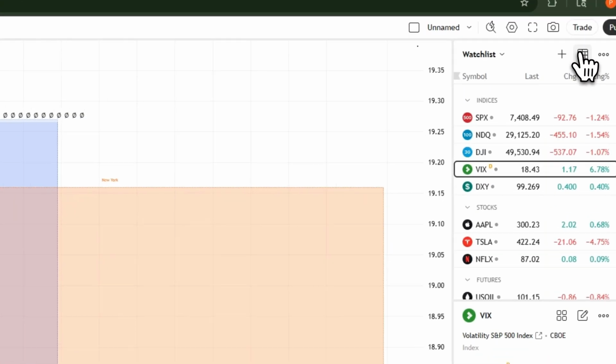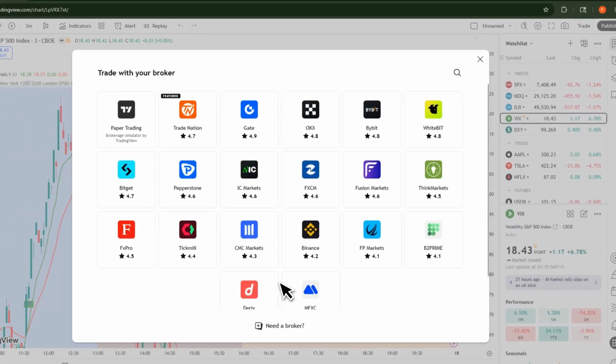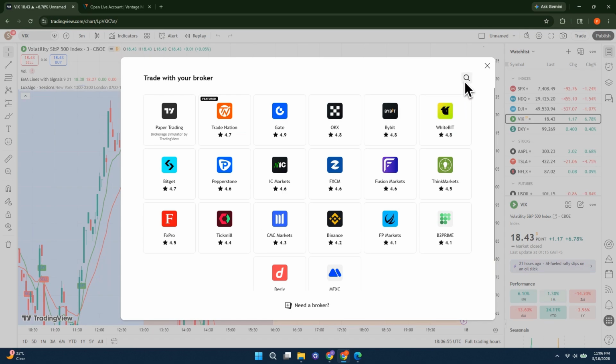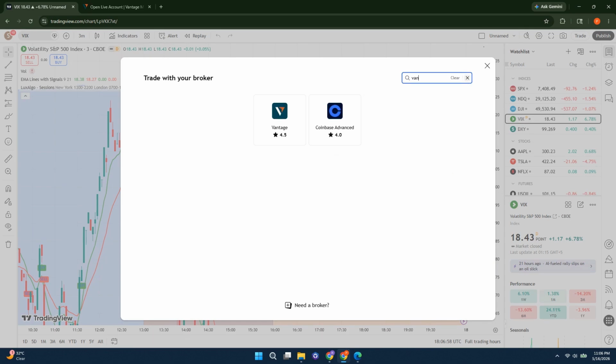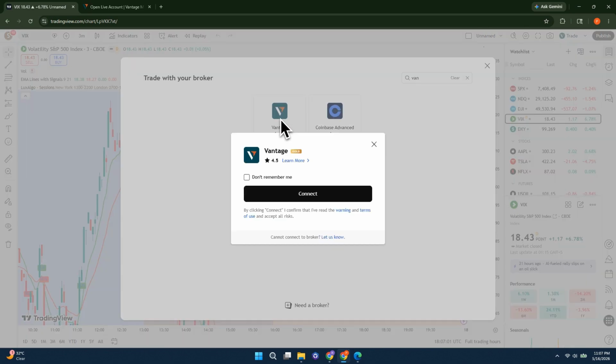Then go ahead and click on this trade icon to open the broker panel. Inside the broker section, use the search bar and type Vantage. When Vantage appears in the list, click Connect.